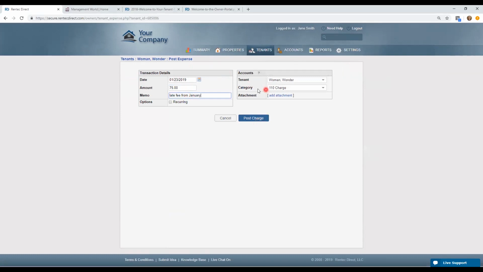Let me mention this real quick here. This category, if it is a tenant charge, always leave it at 110 charge. Your chart of accounts that will show you all your different expense categories, these are relevant to only your properties. Tenants have a charge, leave it at 110 charge. Just a good tip there.